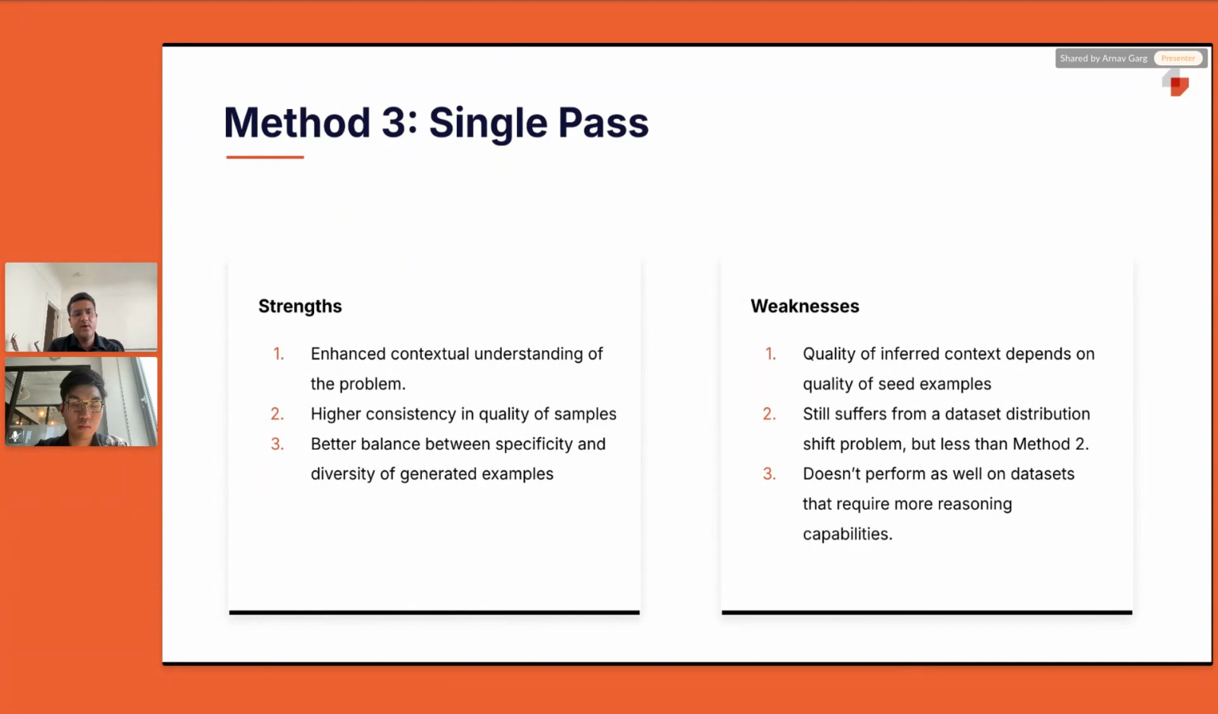However, on the weaknesses side, this method is certainly not perfect. One very important thing is that the quality of the inferred context is largely dependent on the seed examples, and Tim will discuss this pretty soon, so you'll understand the challenges we went through there as well. And the second is that this method still suffers from a data set distribution shift challenge, but it's not as bad as in method two, because there's a lot that we can do in the inferred task context, grounded in understanding it's a classification task with labels and things of that nature.